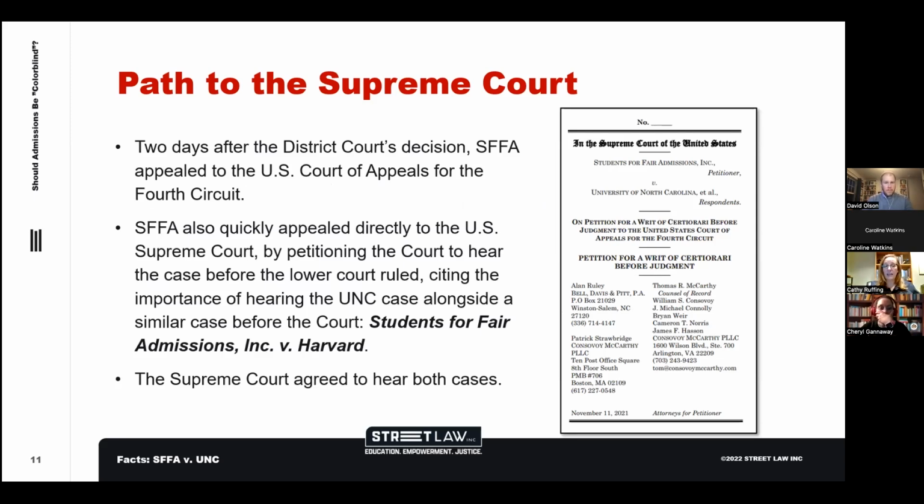It pretty much simultaneously petitions the Supreme Court and says you need to take this case before the lower court has heard it, which for those of you who know anything about granting cert, doesn't happen very often. But their reasoning is because the court had already granted certiorari in the case Students for Fair Admissions v. Harvard, and they wanted these cases argued together, or at least alongside each other. So the court granted cert to both, and originally they were consolidated cases, which means they were going to be argued and likely decided together.